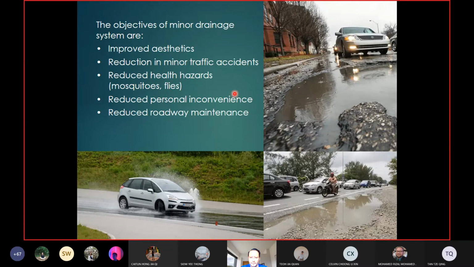So if water ponds for quite a long time on the road, and then it rains heavily, in the end the road would eventually deteriorate, and it requires maintenance.